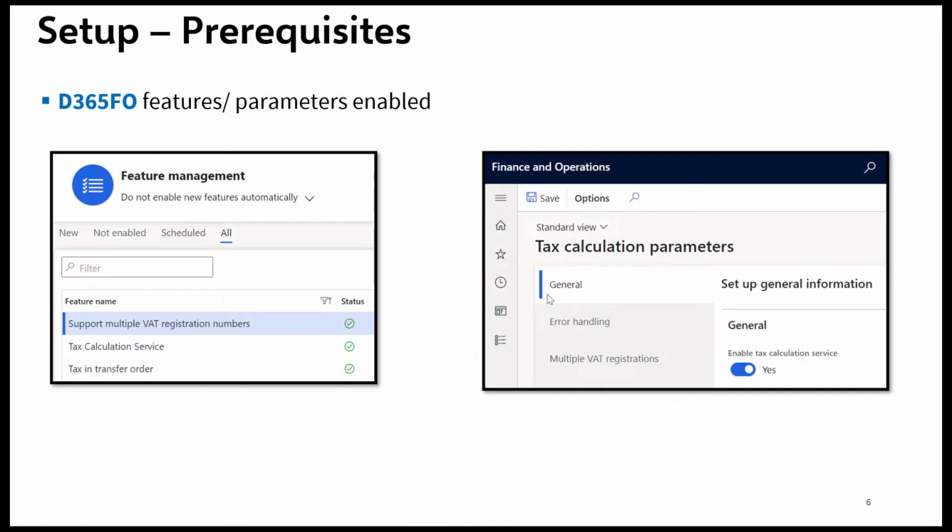And once that is done, you have to go to Dynamics 365 and make sure that a couple of features are enabled. Today we will have a look at the calculation service, so this one should be enabled. We will check out multiple VAT registration numbers. And maybe in a later post we will have a look at tax in transfer orders. So these features should be enabled at a minimum.